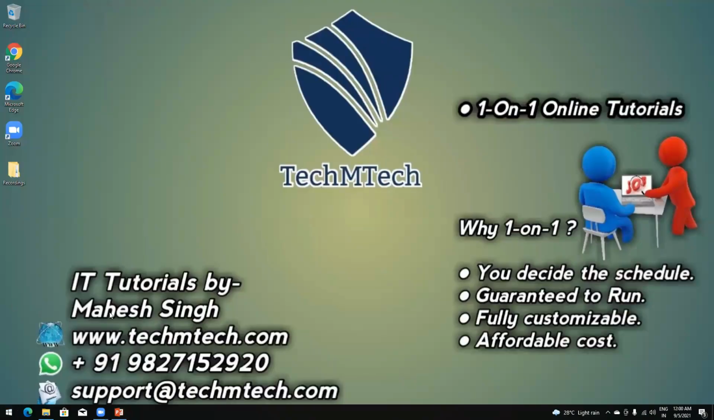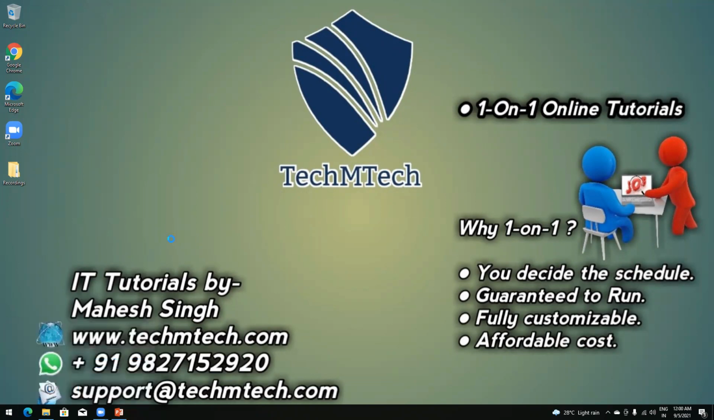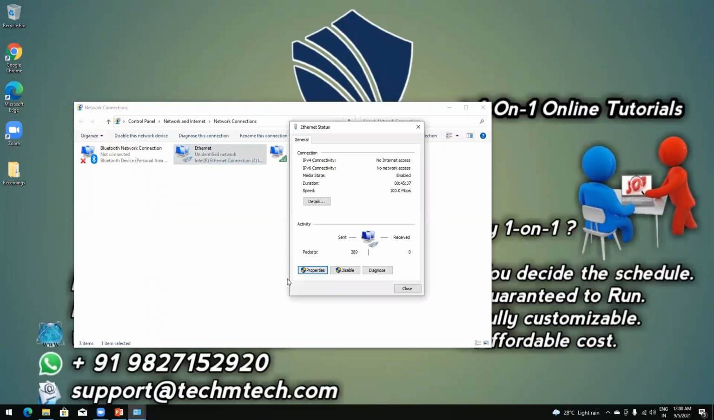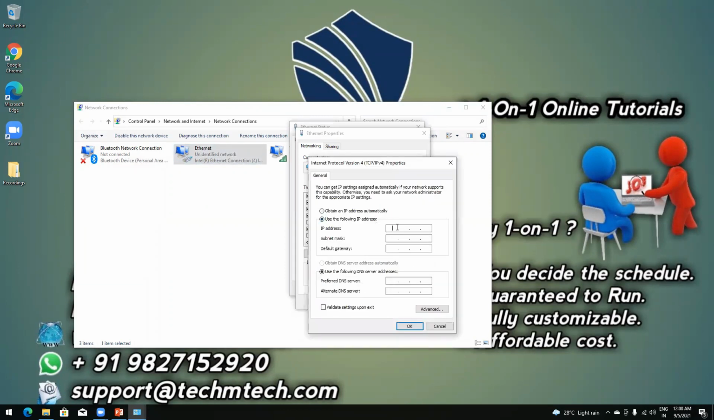Okay, so I'm just opening my another server. Just give me a few moments and I will show you how things work. So that is my LAN and I have to enter the IP address here.